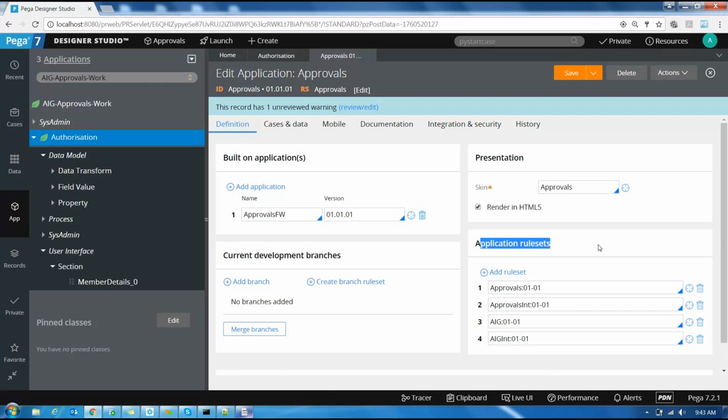And this stack is very important. The order in which you put your rule set defines the hierarchy. See, this is the child and this is the grandparent. So approvals is the innermost rule set. Approvals' parent is approvals int. That parent is AIG. That parent is AIG int. So the order in which you put your rule set is very important. You have to decide where your new rule set fits in the stack, and you have to give it.